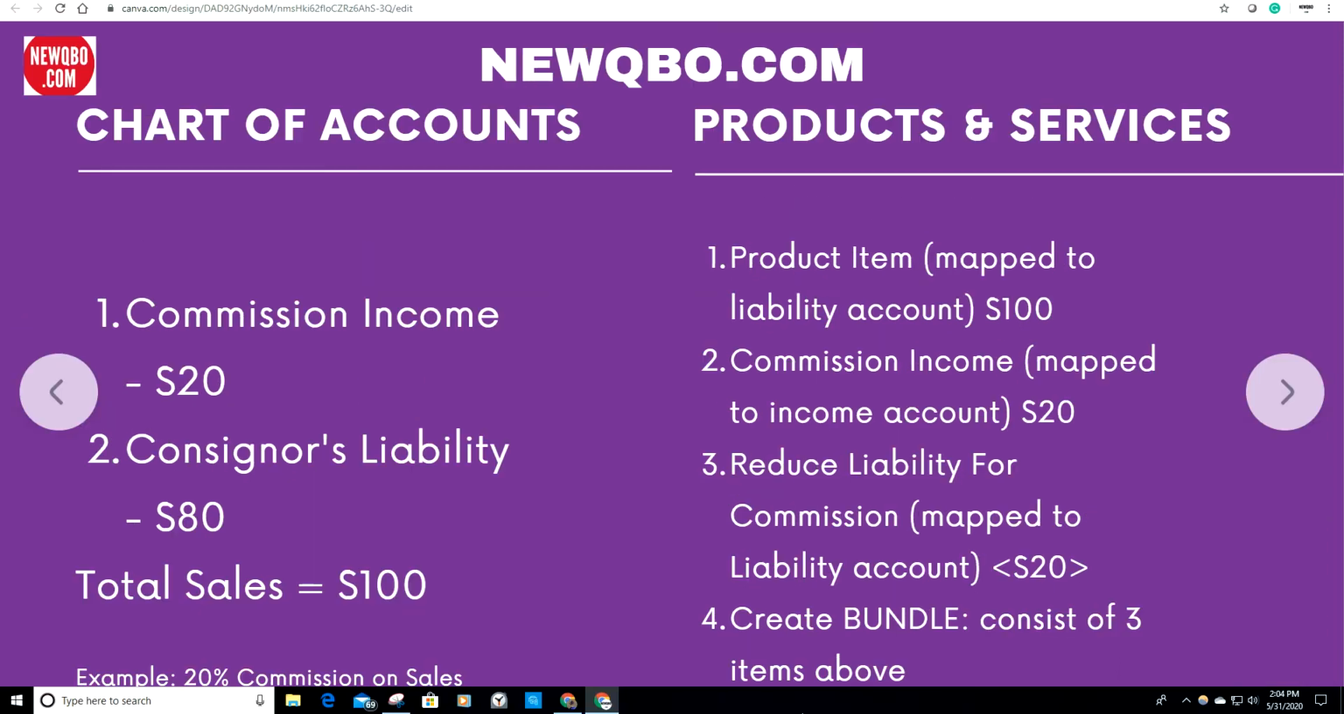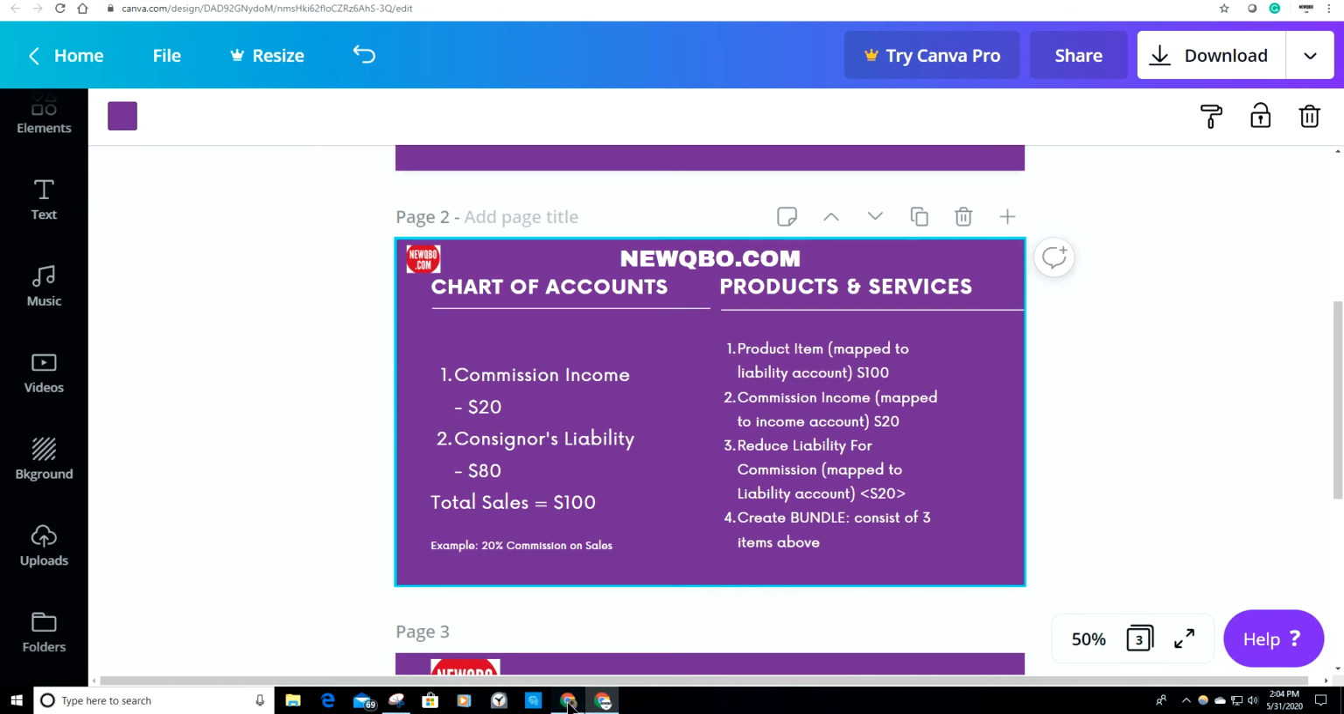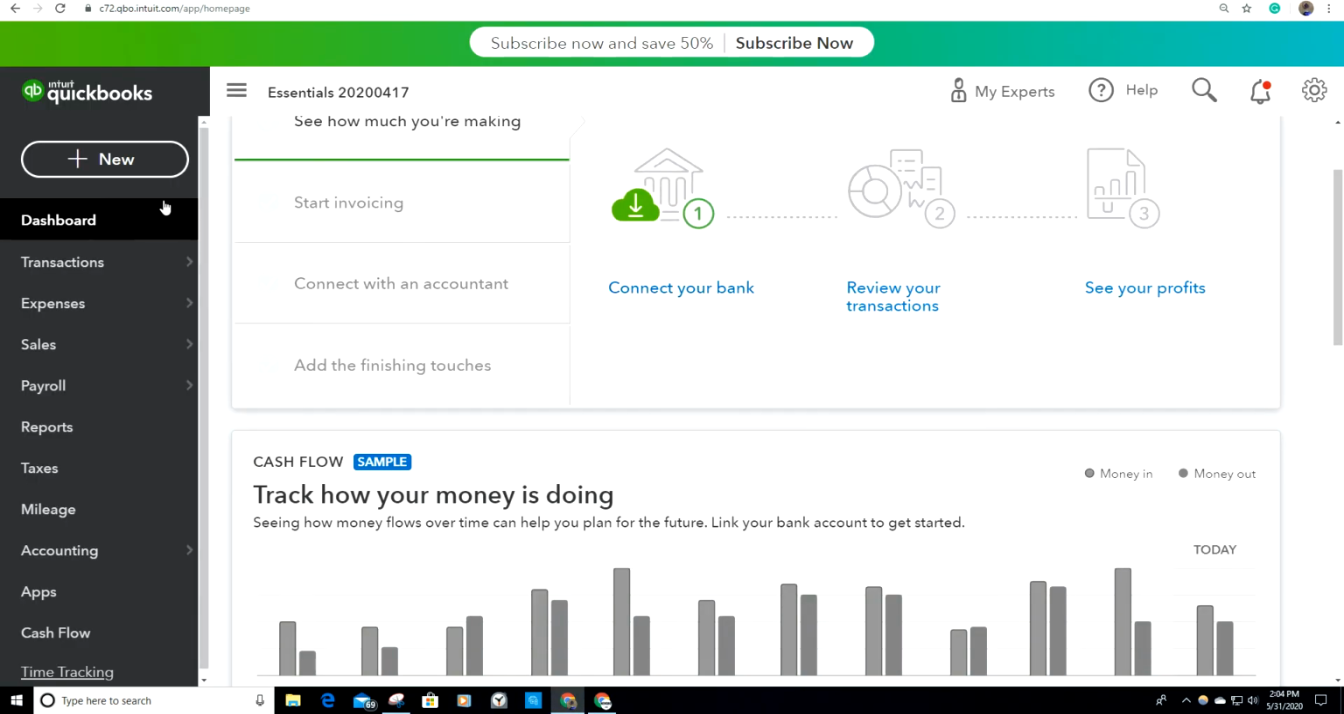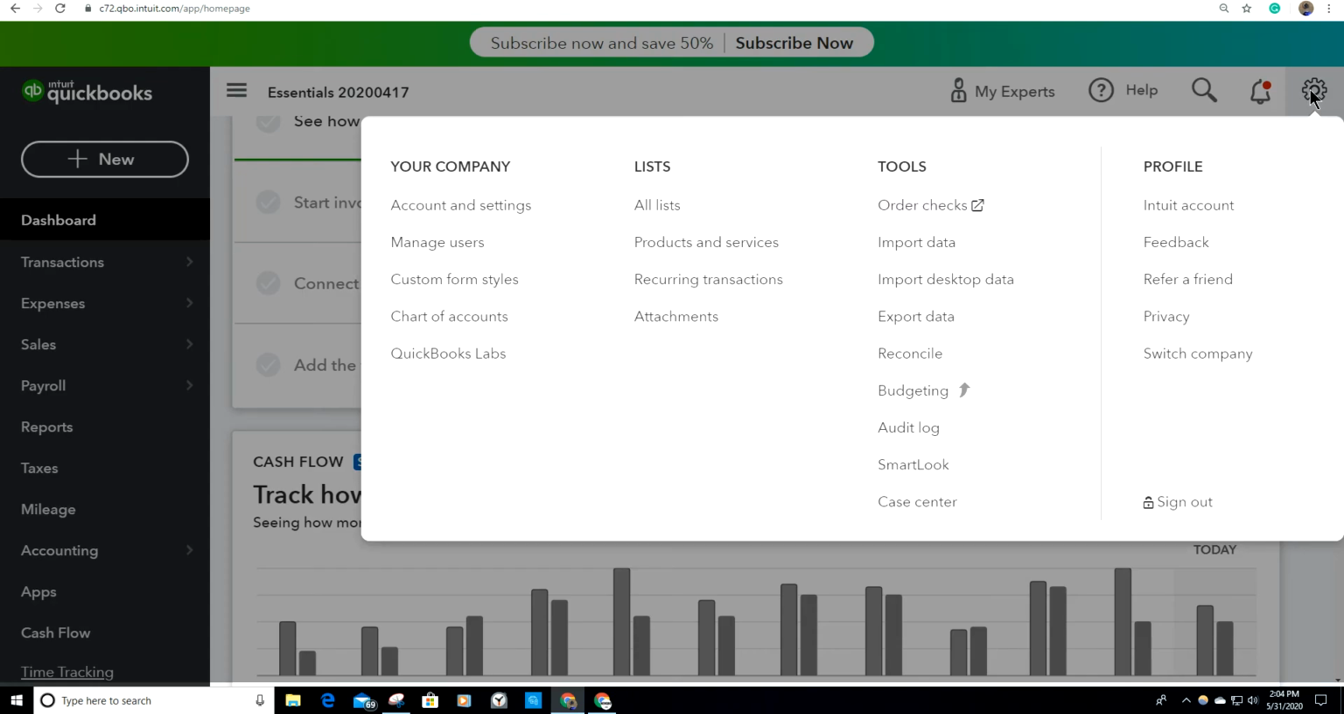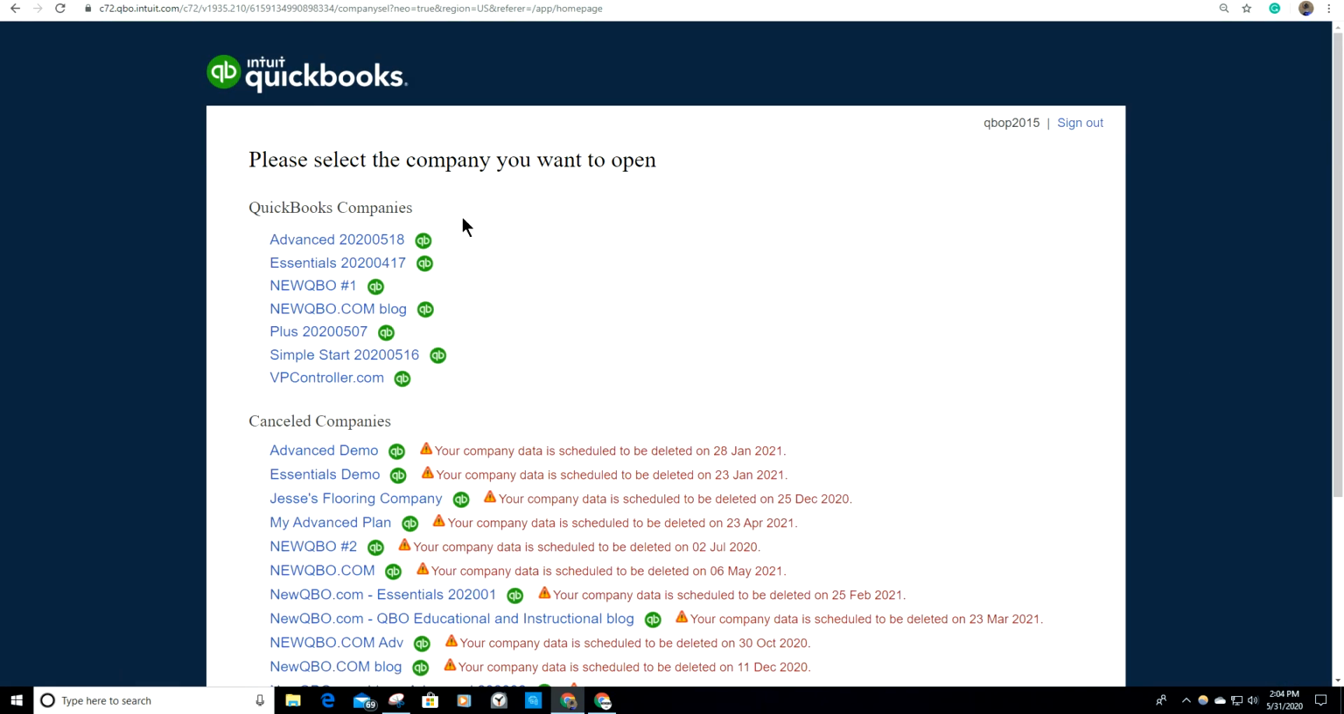Okay, I'm going to go to QuickBooks Online. Let's see here. Okay, so I have QuickBooks Online here. Let's go to the Essentials one. The other one I don't have. Oh, this is the Essentials one.